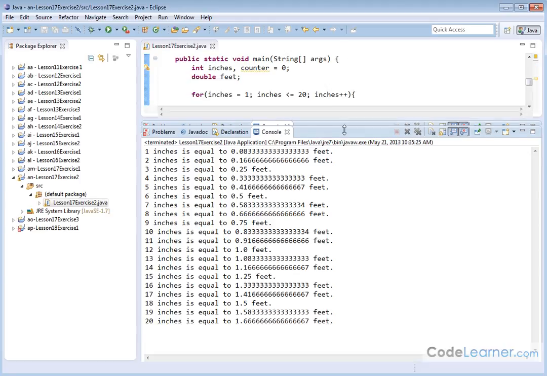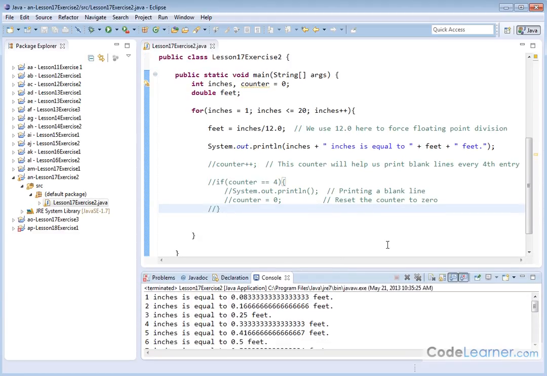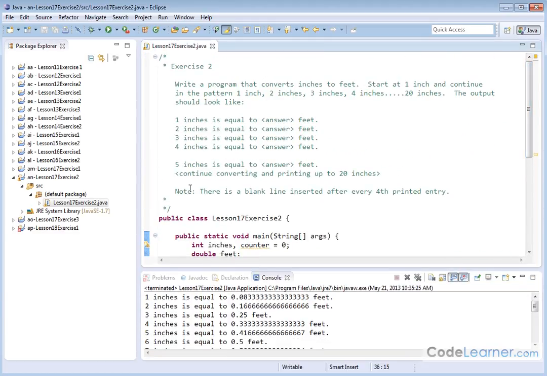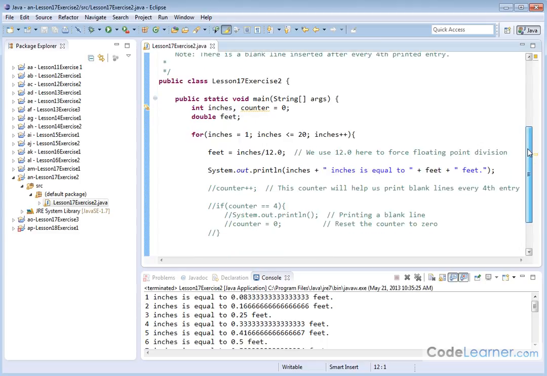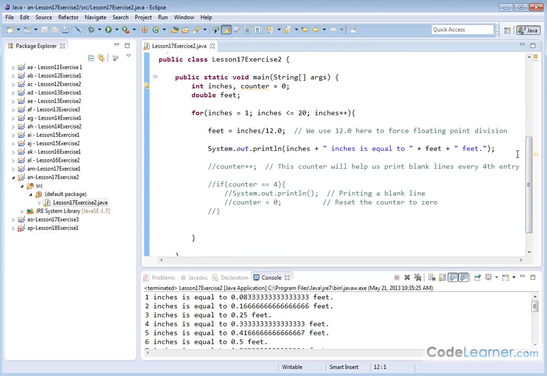The only thing that really doesn't work right is that when we go up to the original problem, it says we need to have a blank line inserted after every fourth printed entry. That's really what makes this a little bit more unique. And so we have to figure out a way to pull that off. We know how to print blank lines, but how do we do it every so often?